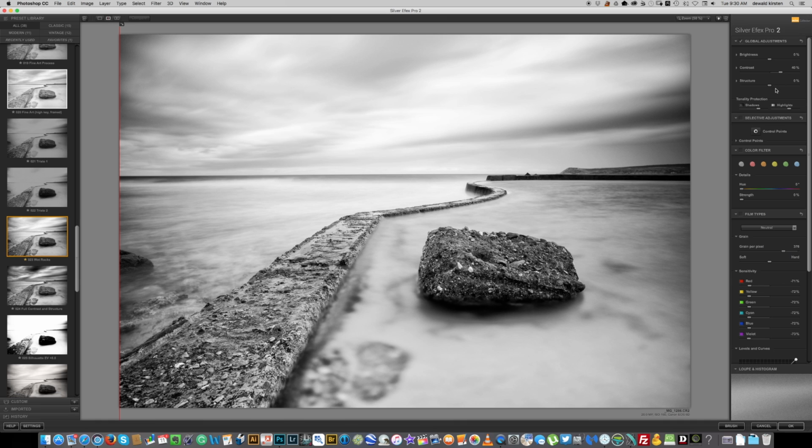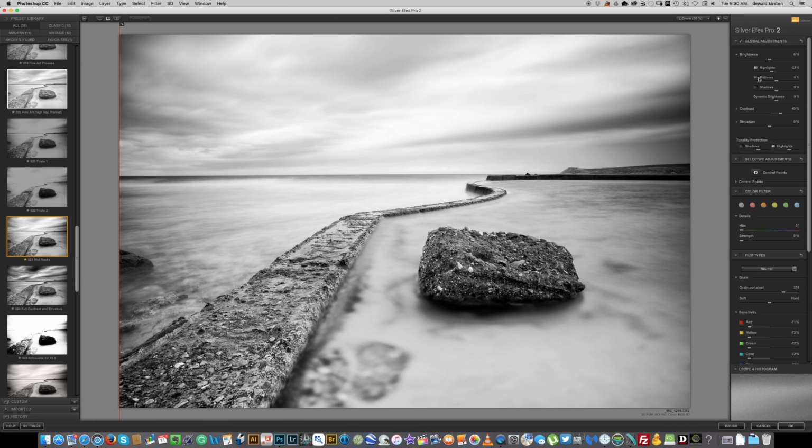Basic brightness, contrast and structure. And underneath each of these tabs there's a drop down with a couple of different extra options. So in the brightness there's highlights, the shadows and midtones in the bright sections. So you can play around with this. Those are just the highlights, so you can move that up and down. Shadows, if you want to darken the shadows in the bright areas, you can do that.